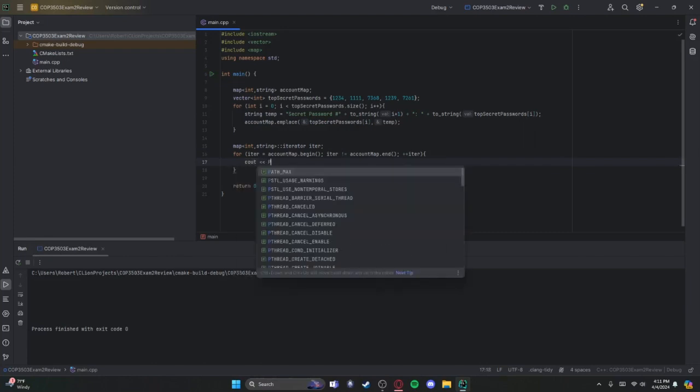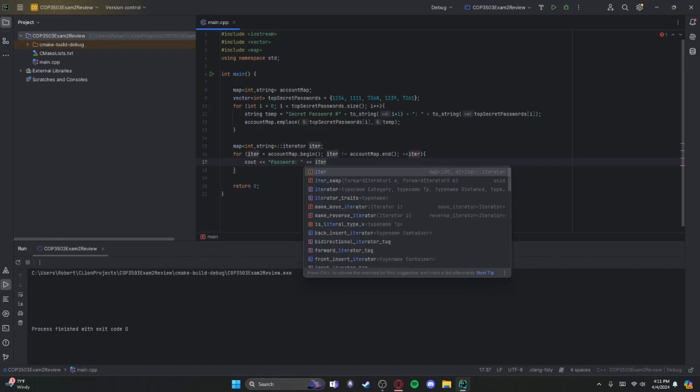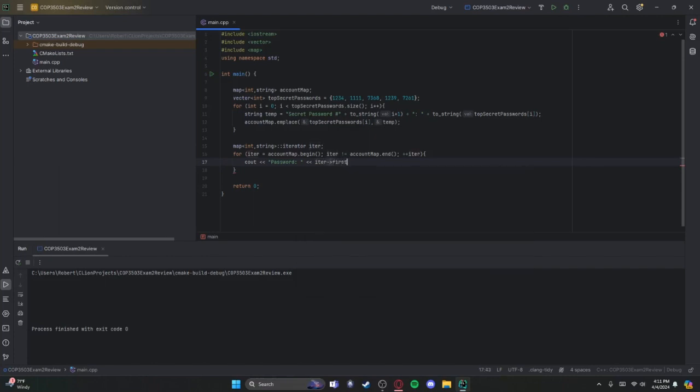Alright, cool. So now, if we cout, say, password. And now it's important to note that iterators, they're not pointers, but they behave like pointers. So if we want to access the data of iterator, we need to use the pointer notation. So iter pointing to first takes the first of the pairing in the map. So this will access the key, the integer key. And then if we do iter.second, or iter pointing to second, that will retrieve the value, the string value from that pairing.